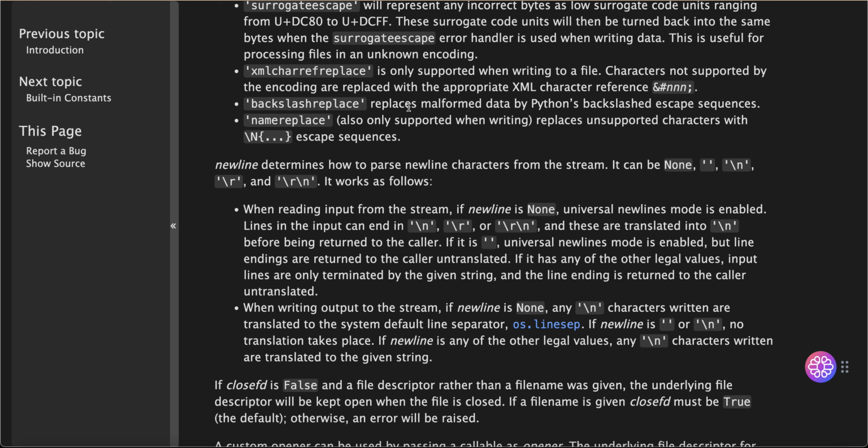Backslashreplace replaces malformed data by Python's backslash escape sequences. Namereplace, also only supported when writing, replaces unsupported characters with backslash N curly-bracket escape sequences. Newline determines how to parse newline characters from the stream. It can be None, empty string, backslash n, backslash r, and backslash r backslash n.